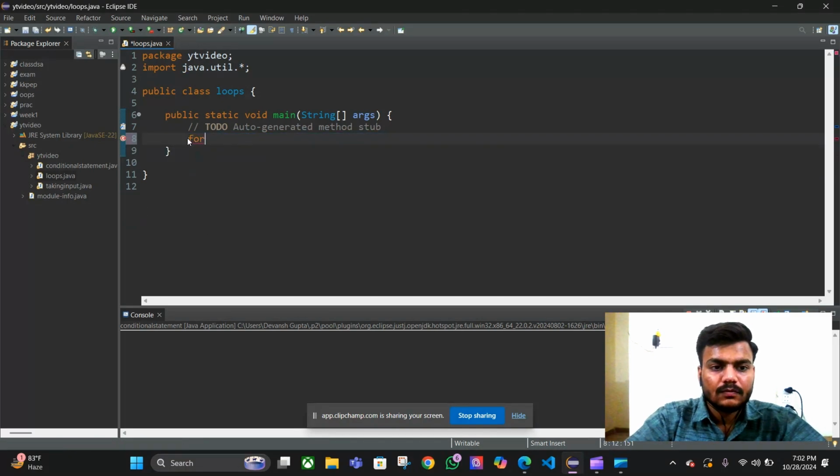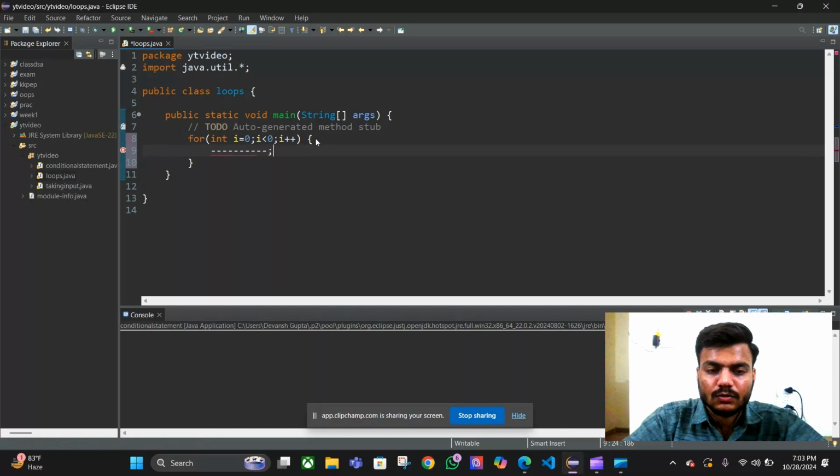And for the for loop, we first have to initialize a variable like int i is equal to 0, then i less than some value, like i less than 10, i plus plus, and then a statement that we have to execute. Similar to the while loop, first we have to initialize the variable i, i is equal to 0, then i is less than some value like 10, and then increase the value by 1.